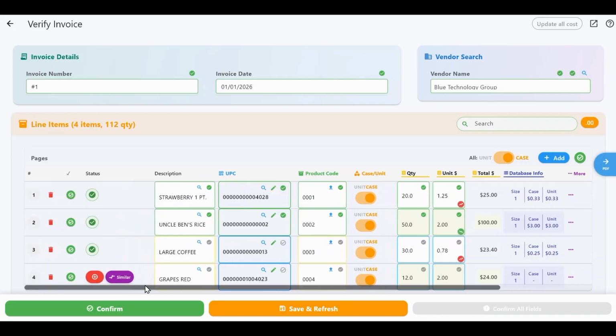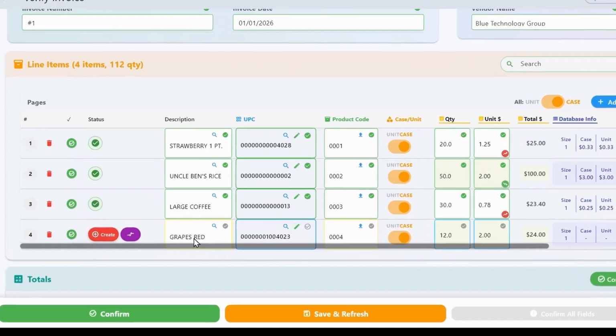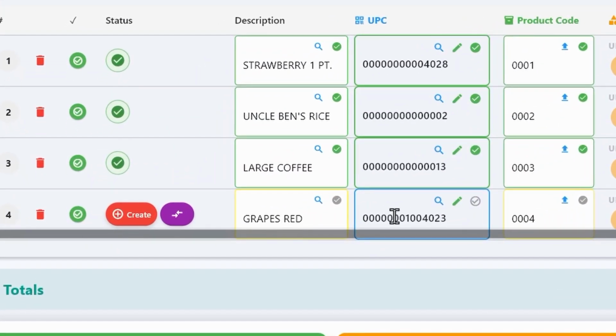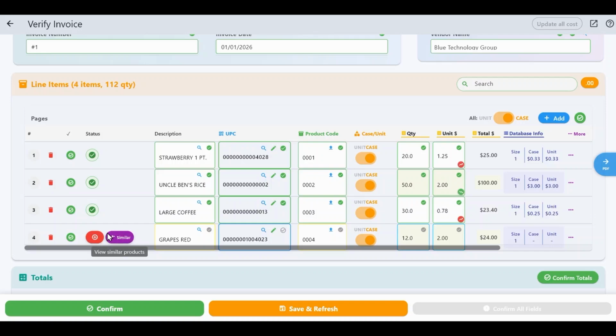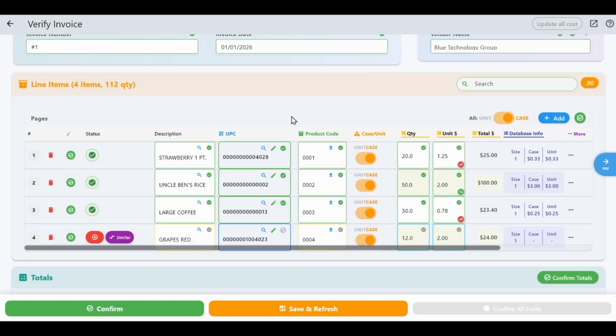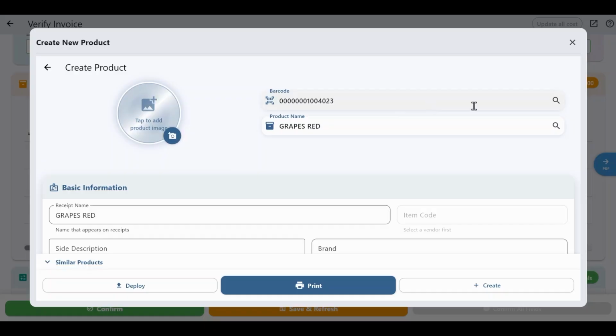Now we reach the final product. This status indicates it is a new product and does not exist in our database yet. At this point, we have 2 options. Use SOFIA's intelligent text processing to find similar products, or create a new item and complete all fields directly here without leaving the inventory workflow.